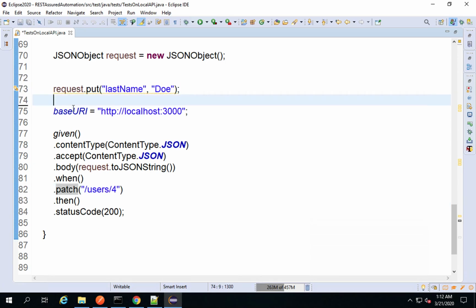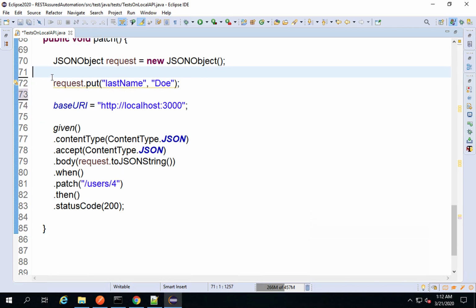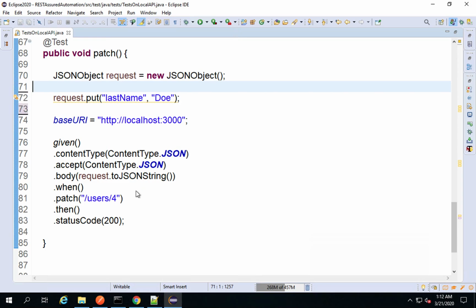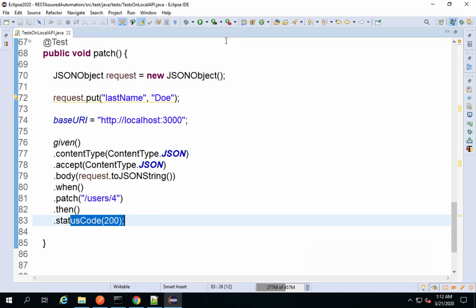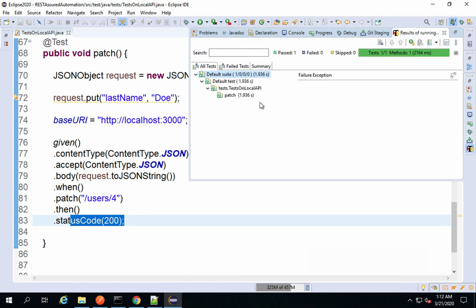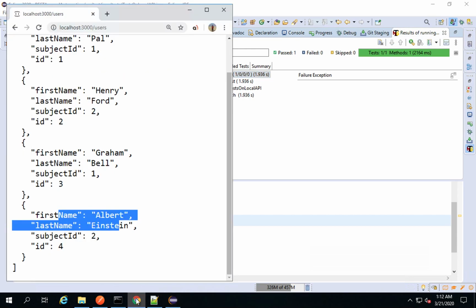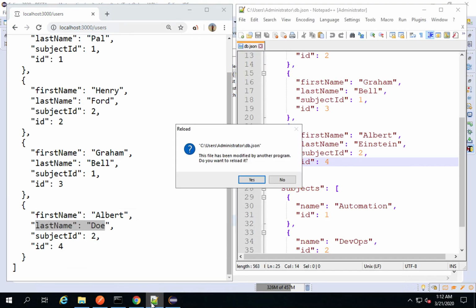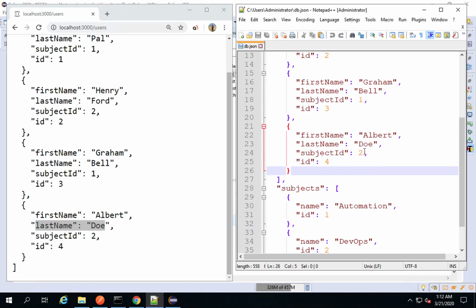So now if I run this test, and the status code we are checking is 200, I'm running this now, and let us see the output. So everything looks like a pass. If I go on my browser and refresh, you can see the last name is changed here, and the same thing if I go to the db.json file and reload, the last name is changed here. So this is working fine.